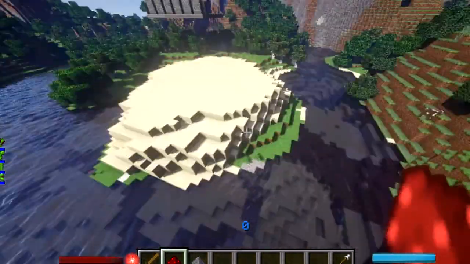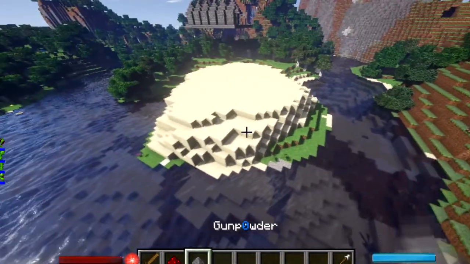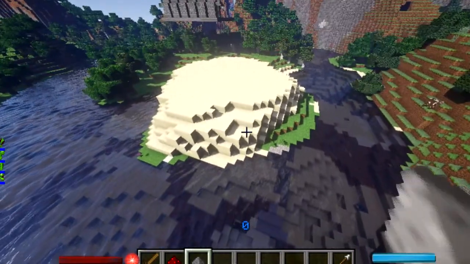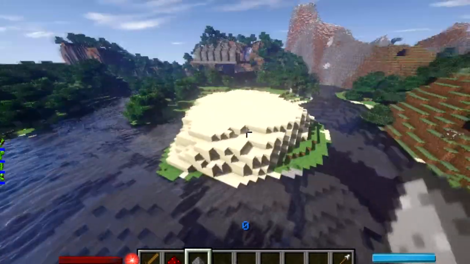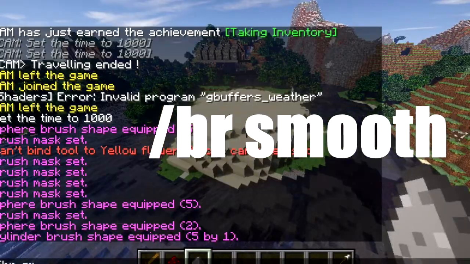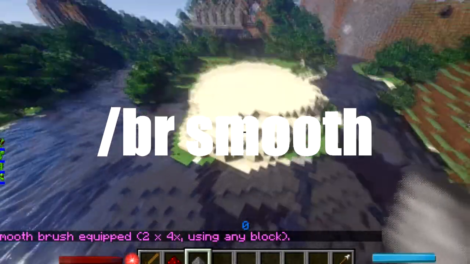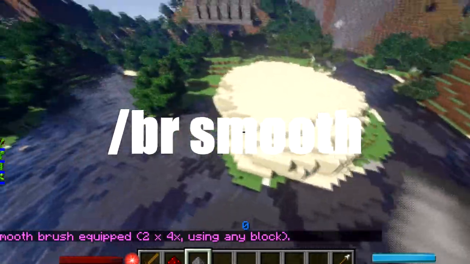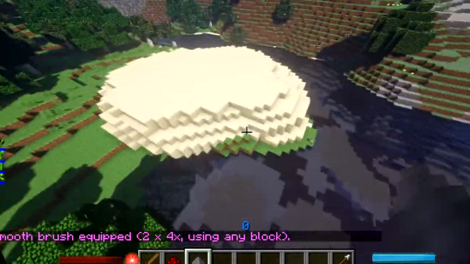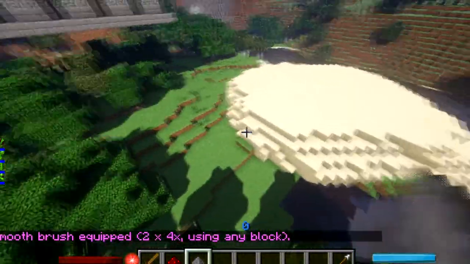It's not going to look as smooth just yet, so what we're now going to do is equip our gunpowder and type the following command: /br smooth. When you right click with this brush, it will smooth the land, and this is very important so we can give it a nice effect.